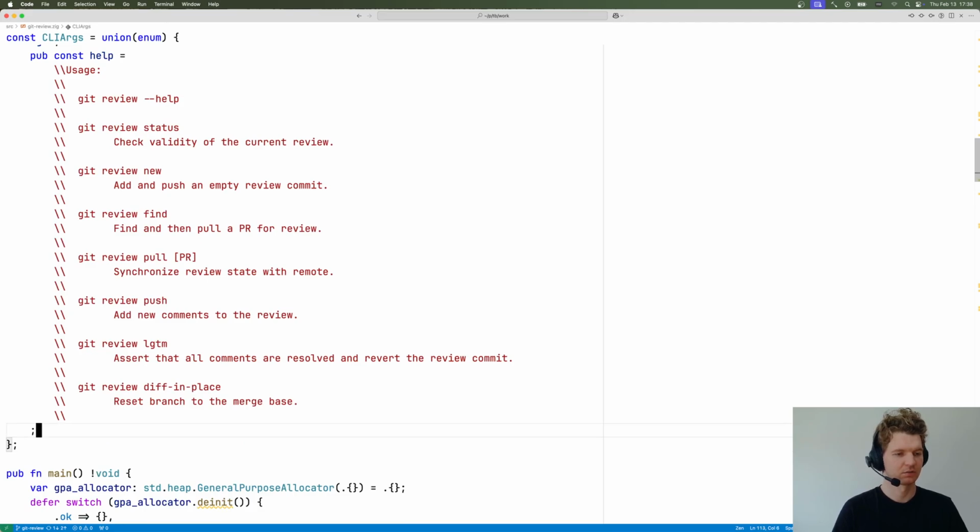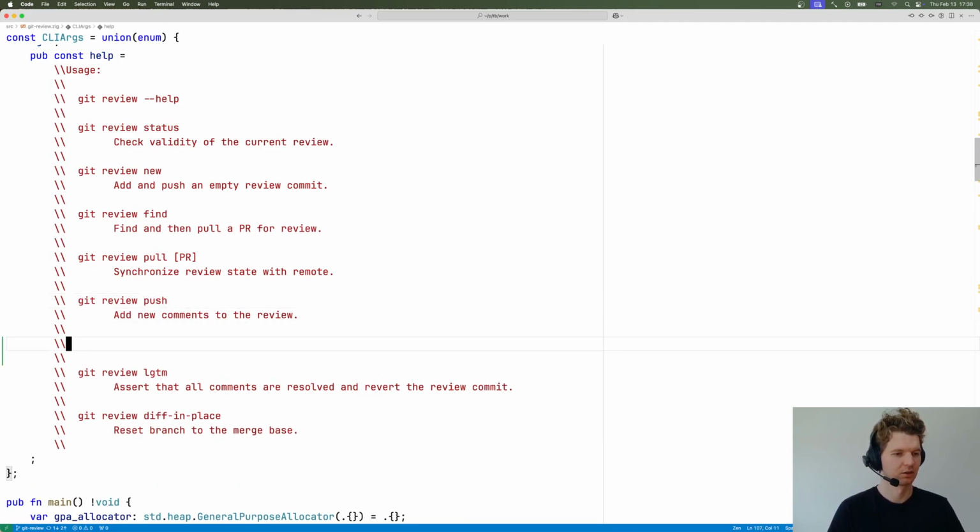Okay, so let's see. Git review. Now I get why Git has all these weird and meaningless names, because it's really hard to remove. I want to pop this commit off and push it, but we have pull and push, which doesn't work. Git review.